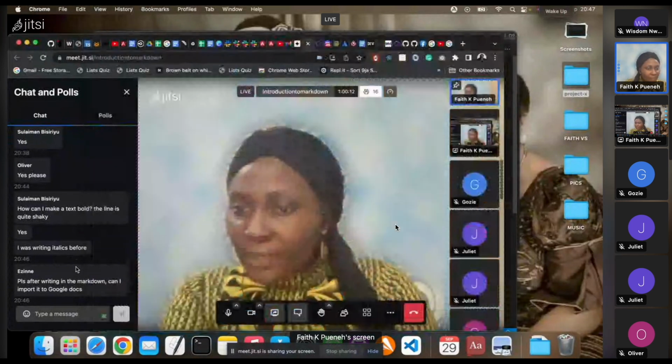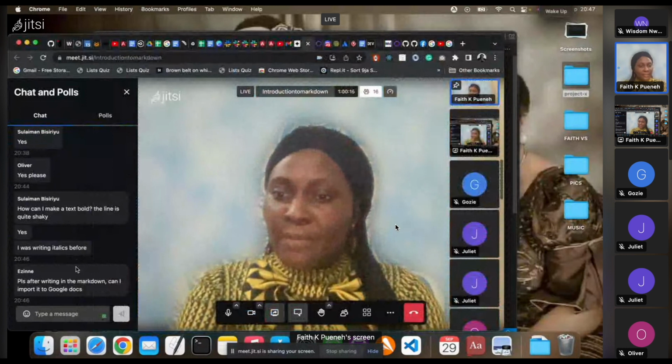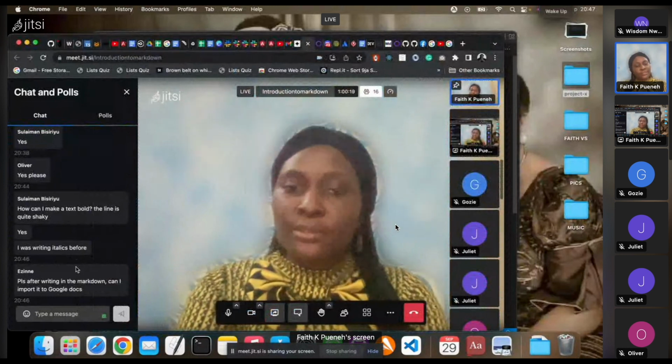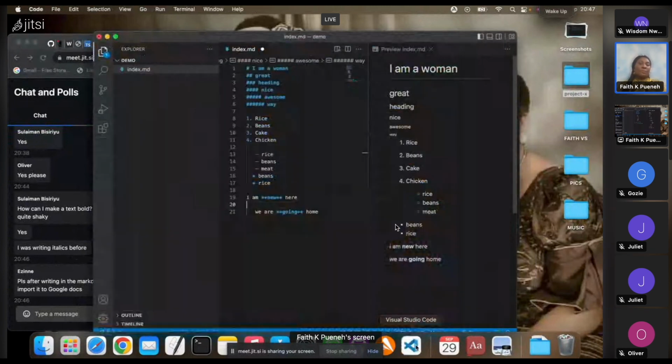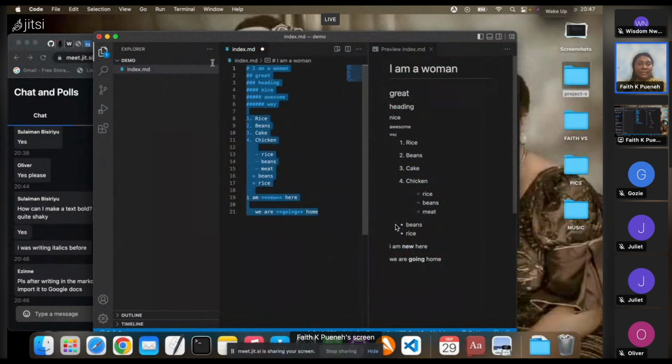Someone said, after writing in Markdown, can I import it to Google Docs? If you can import it to Google Docs, yes, you can. You can copy it and paste it on Google Docs. But then again, if you paste it on Google Docs, it's not going to give you this format. All it's going to show is this syntax, right? It's not going to show this format the way it is now.